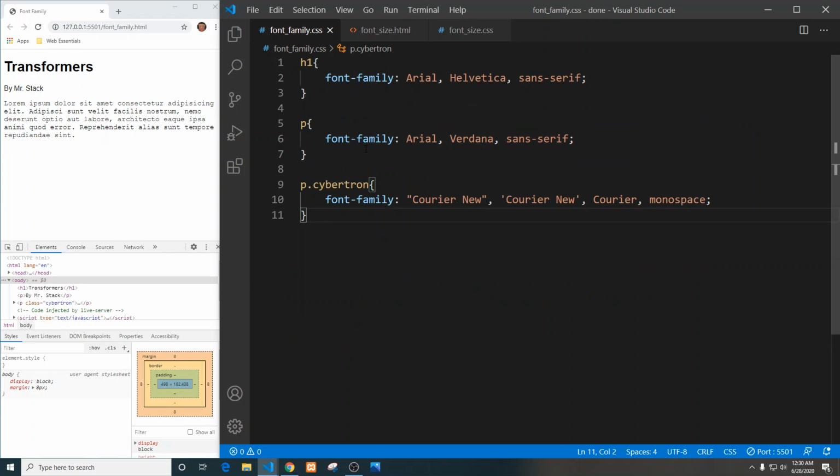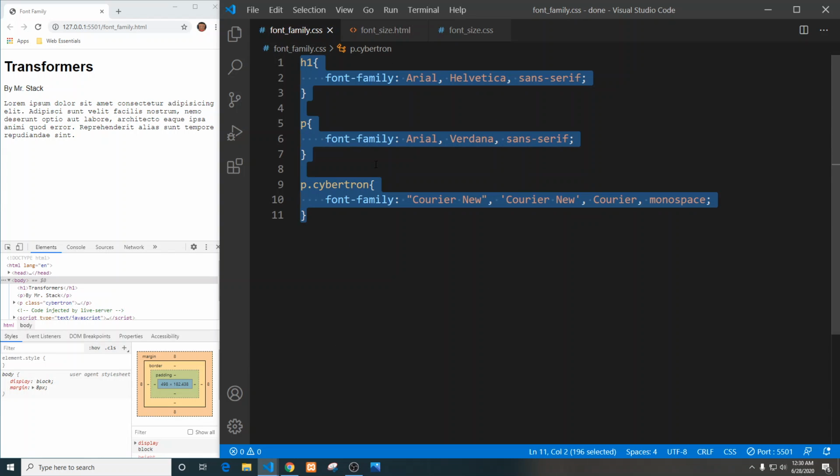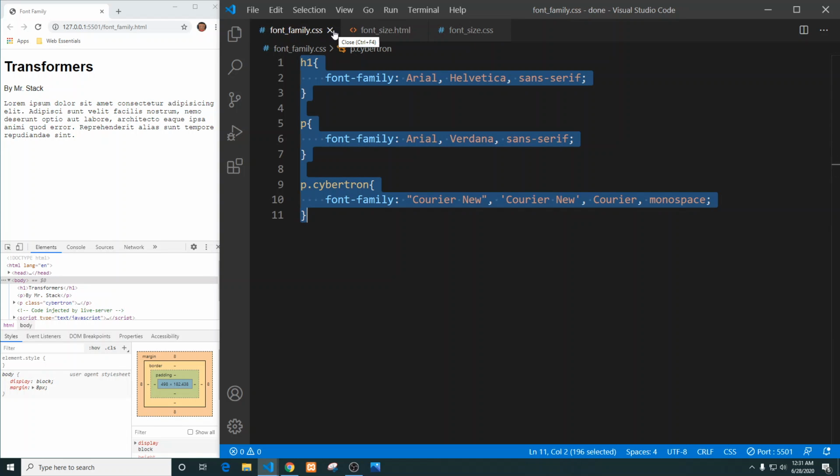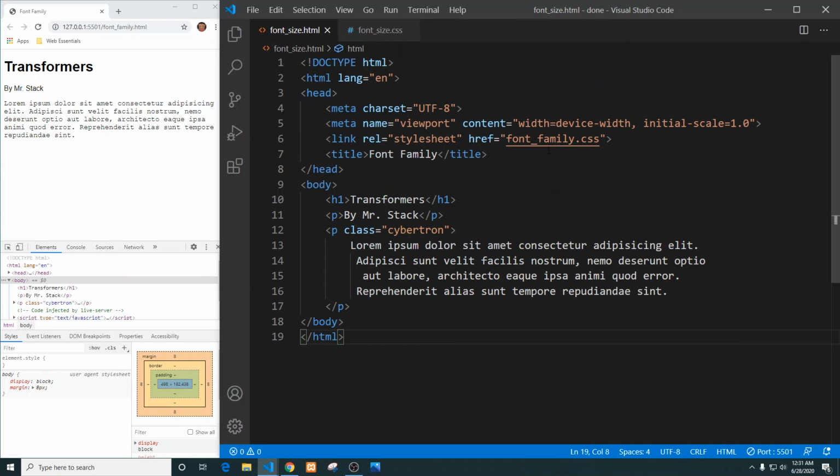Then I'm going to go to the font family actual styles, Control A, Control C, go to font size and Control V to paste that. And of course, if you are on a Mac, I believe it's going to be Command A to select all, Command C to copy it, and Command V to paste it. So let's close this, and one thing we do need to do is change the actual CSS file from font family to font size. And we should be good to go on that.